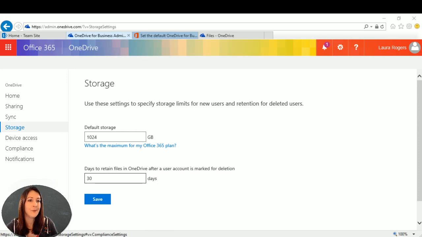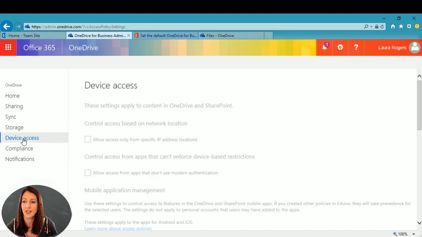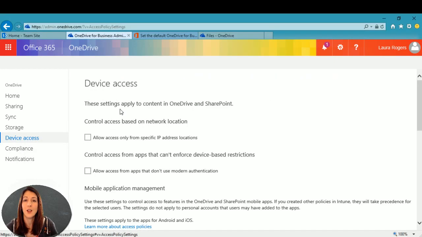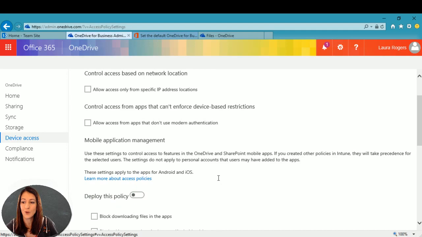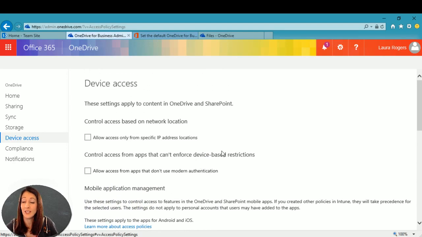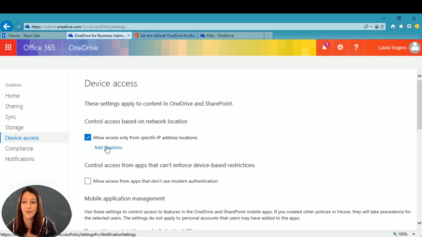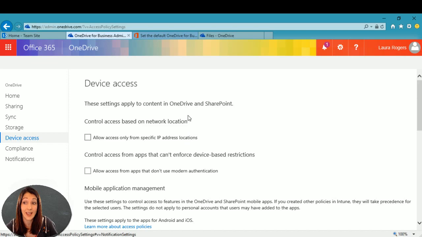Anyway, the next thing is device access. This is cool. This is your mobile device management stuff. They've made this super simple. There is still Intune, which is another service you can purchase for very advanced mobile device management, but this gives you some mobile device management. These settings apply to content in OneDrive and SharePoint, and control access based on a network location. So you can be very specific as to how they can get to their content. Control access from apps that can't enforce device-based restrictions.